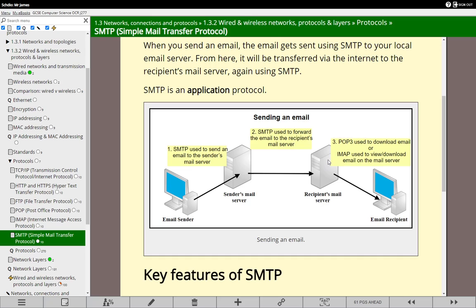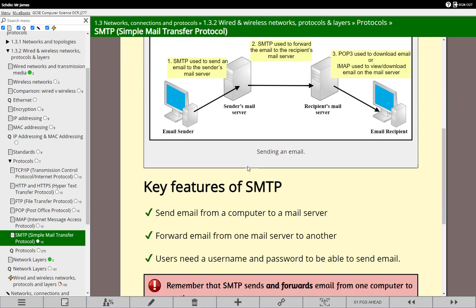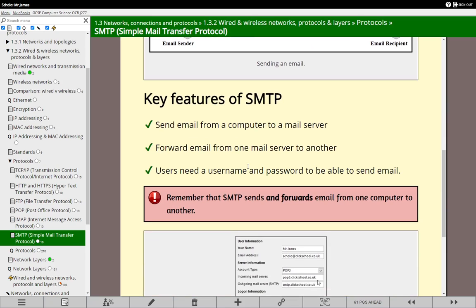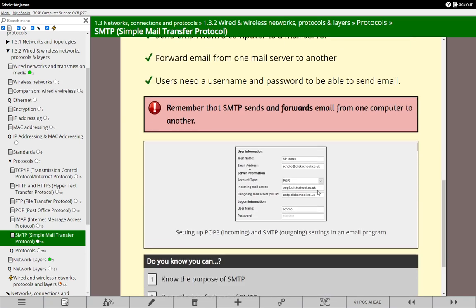And then if your recipient wants to access the email, they could use either POP3 or IMAP to be able to do that. So what's important to remember about SMTP is it both forwards and sends email. It doesn't just send email, but it forwards email too.